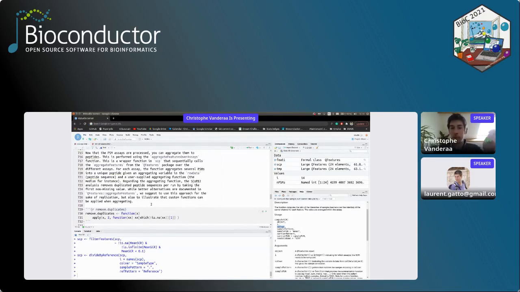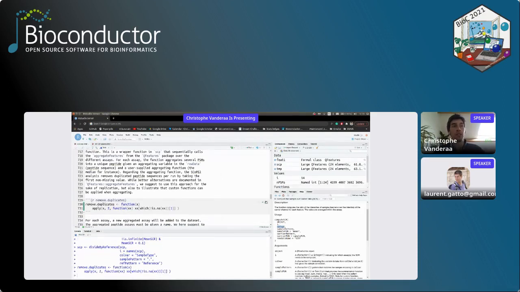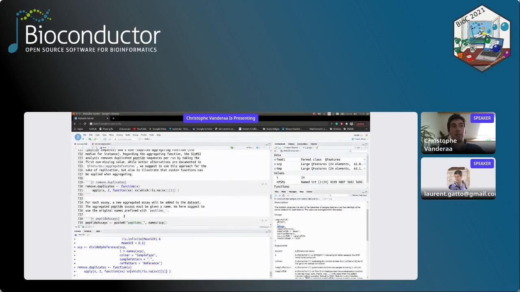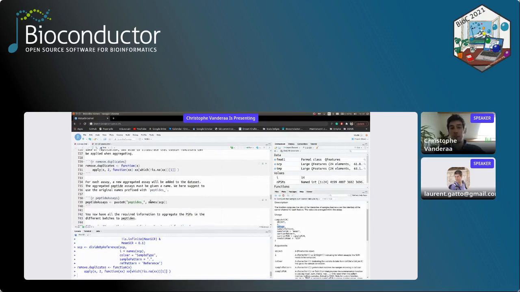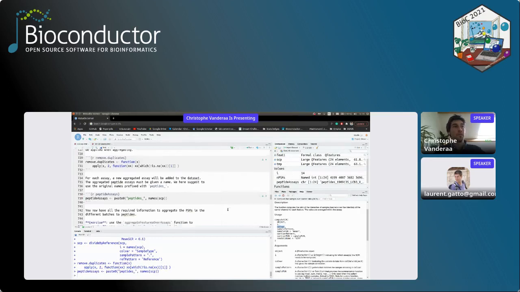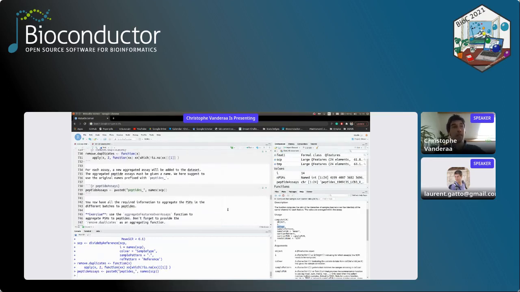So remember, with QFeatures, we used colMedians that was already available. But suppose you have a brilliant new idea, you want to have some other aggregation function that you develop yourself. Well, you can provide it as a custom function. And in this case, it's not fancy, but it's still custom. We call it removeDuplicates. Then every assay will be aggregated to a new assay, and so we need to provide new names for each of those new assays. Because I'm not very inspired, what I just did is I take the original name from the parent assay and I just put peptides in front of it. So nothing very fancy. And so with this, we have all the information required to perform aggregation.